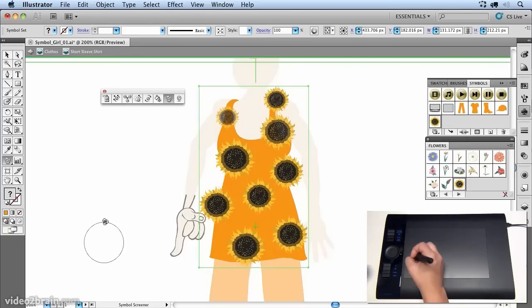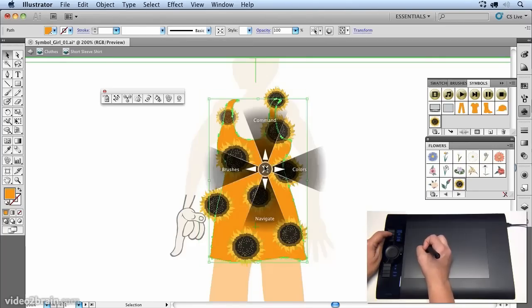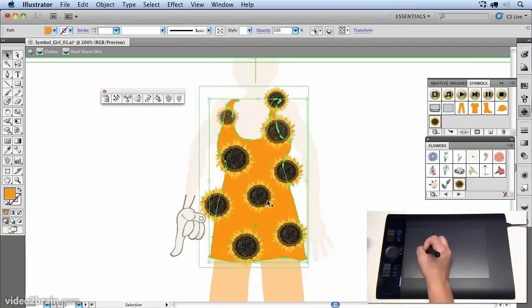But once I'm happy with it, what I want to do then is cut them out so that they're only applied to the dress. So basically I'm going to select them and then I'm going to select the dress and make a copy of it. So I'm going to bring up my radial menu, go to my commands and say copy. And then I'm going to paste in front.